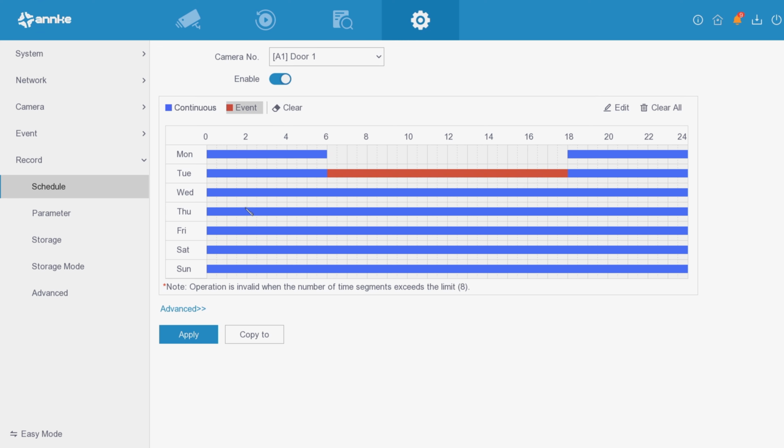Next, you have to select the channel which recording plan needs to be changed. Next, select your preferred recording type. Click and drag the mouse on the timetable to select the required time period. Don't forget to click Apply to save the settings.